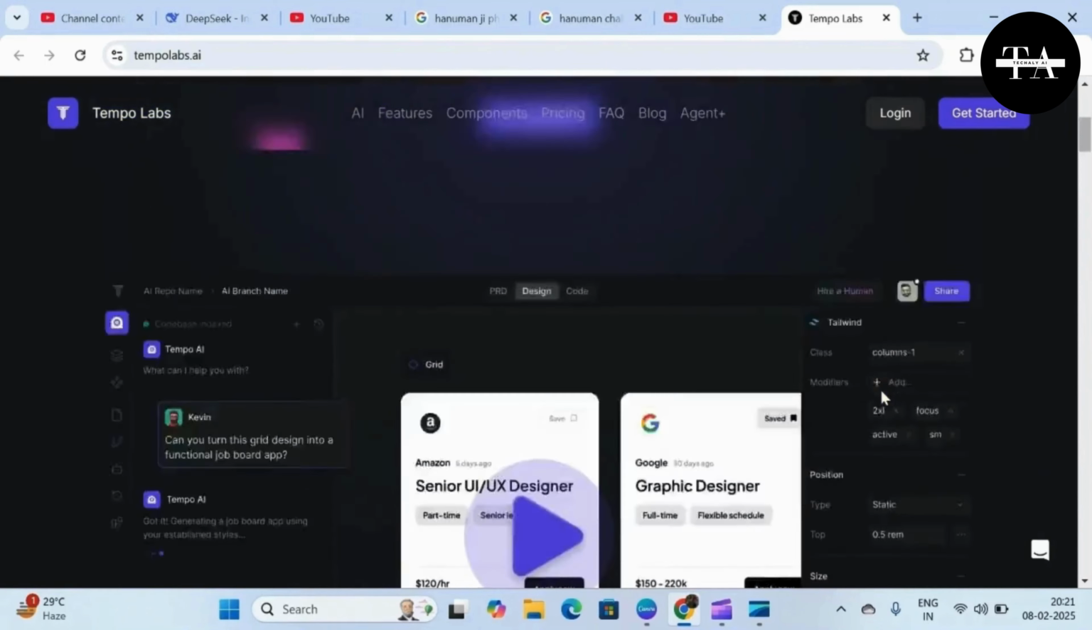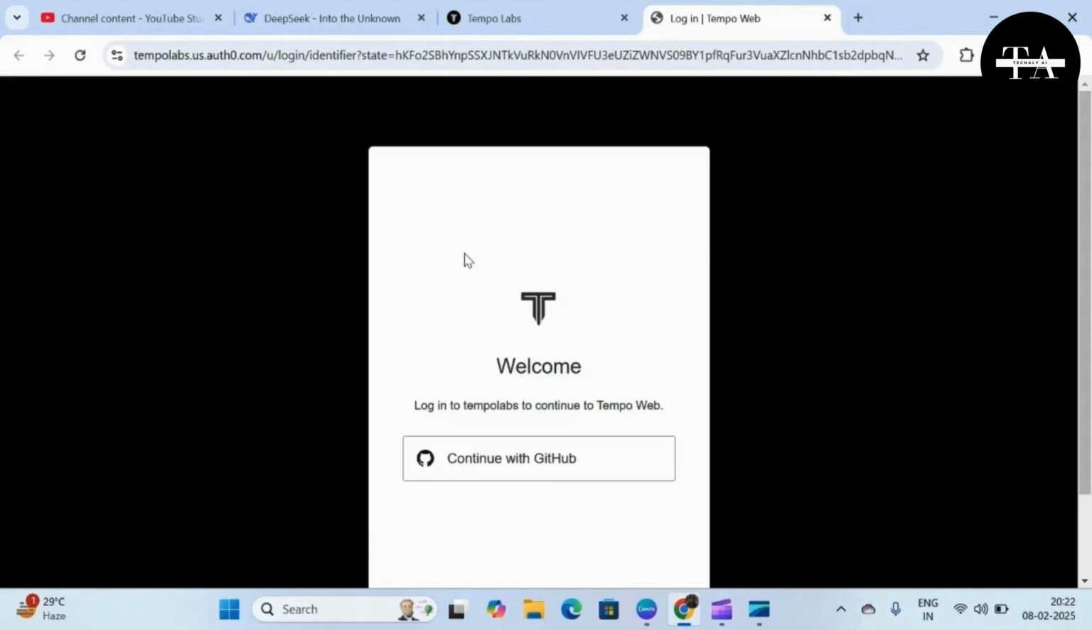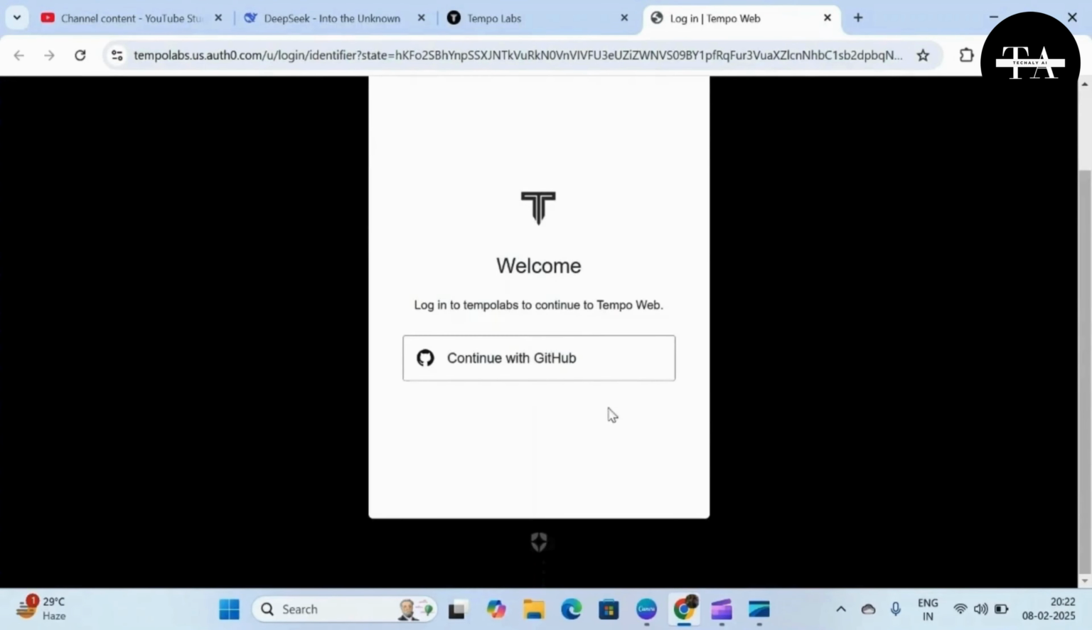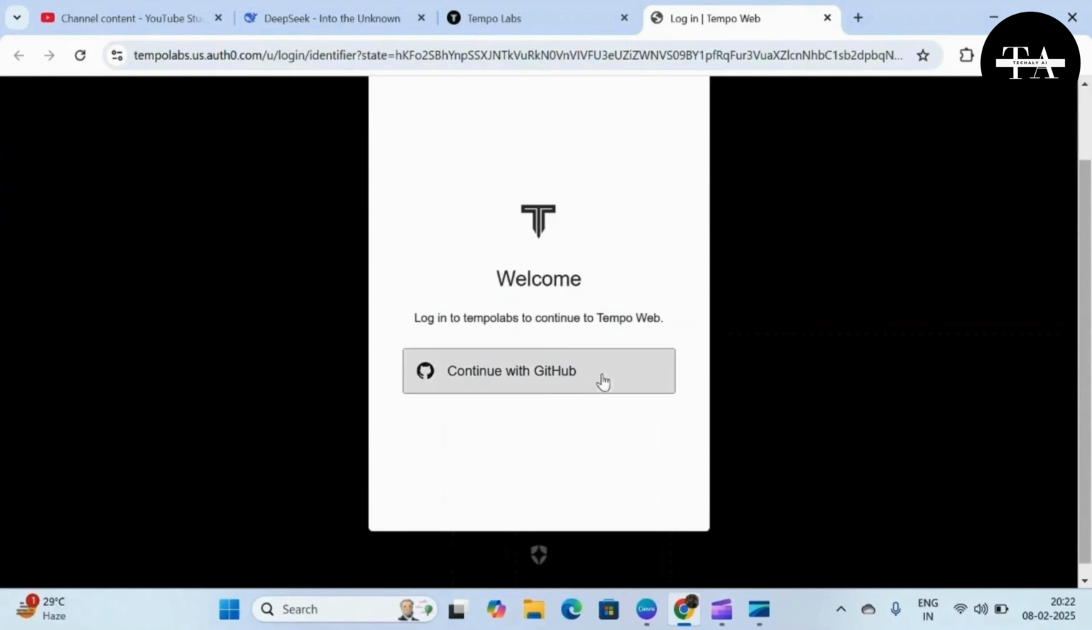Now first we go to this tool, and we need to log in. I'll close my other tabs, it's not required right now. Yes, my sound is a little low because I have a throat infection. Once you come to Tempo Labs, you need to connect with your GitHub account. If you don't have a GitHub account, first create one via your Outlook email, Google account, or any email ID. If you don't know how to create a GitHub account, please comment and I will make a video for that also.